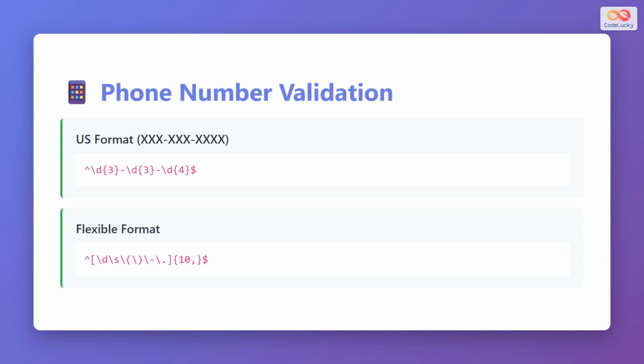Phone numbers come in many formats, so we need flexible patterns. For United States format with dashes, use \d{3}-\d{3}-\d{4}. This matches 3 digits, a hyphen, 3 more digits, another hyphen, and 4 final digits. The flexible format pattern accommodates various separators like spaces, parentheses, hyphens, and dots. It requires at least 10 digits total, making it useful for international numbers or inconsistently formatted data.